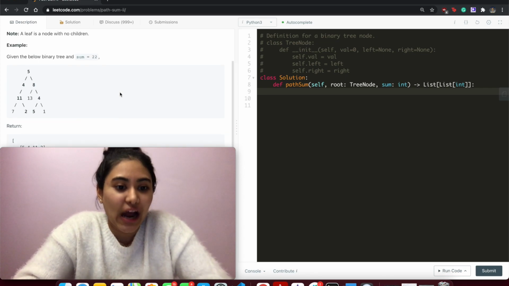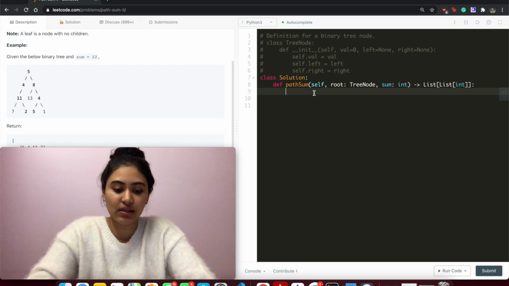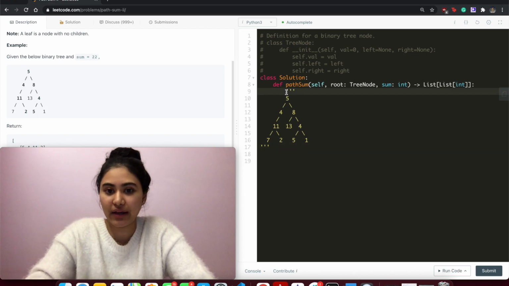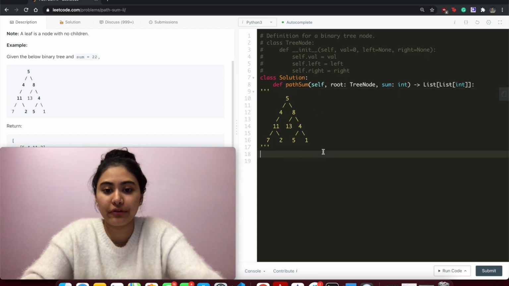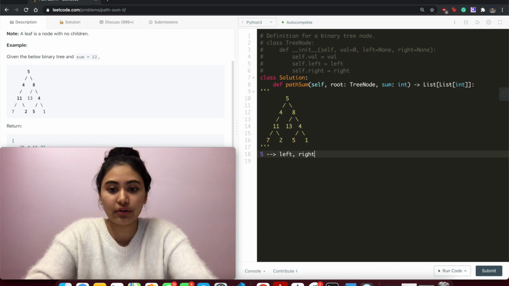So how are we going to go about doing this? Well, let's take a look at the example again. We start with our root node of 5. And how can we traverse through a binary tree? We can go left and then right. So we can use a depth first search, right?